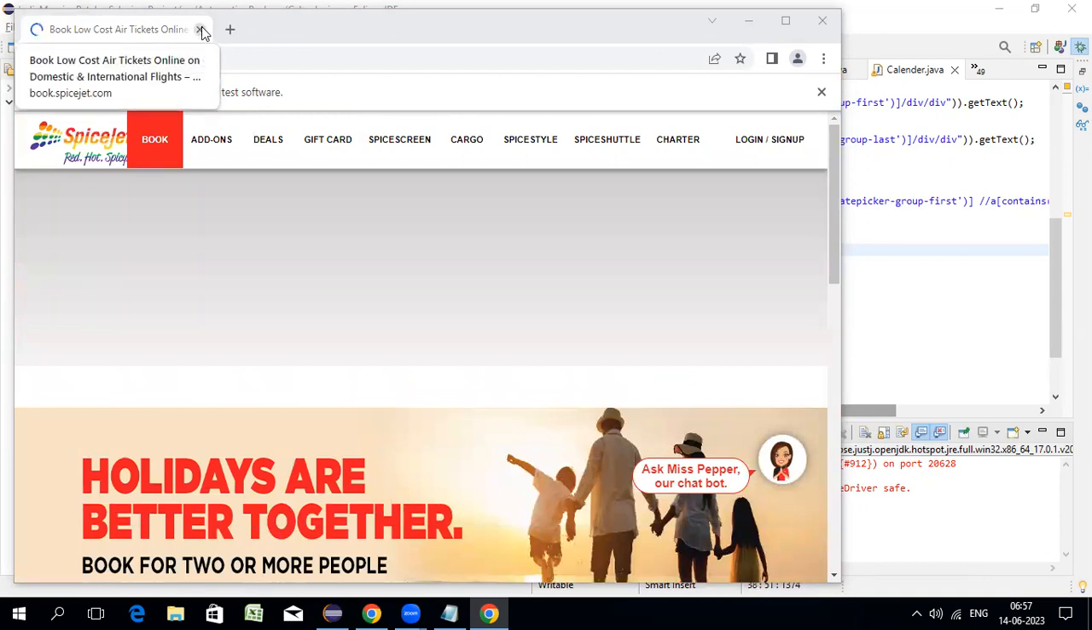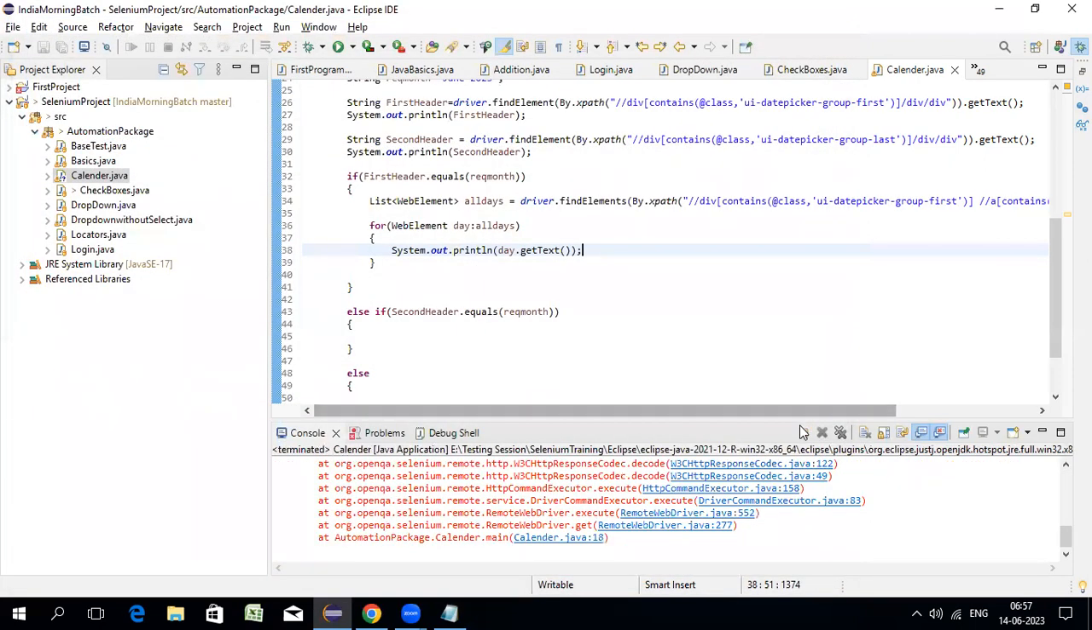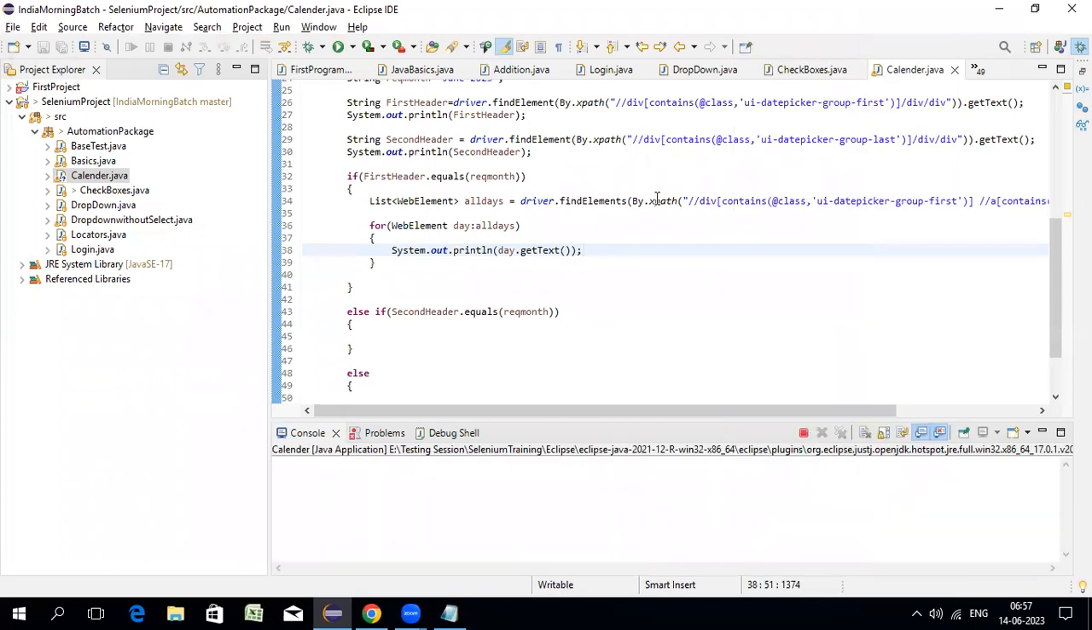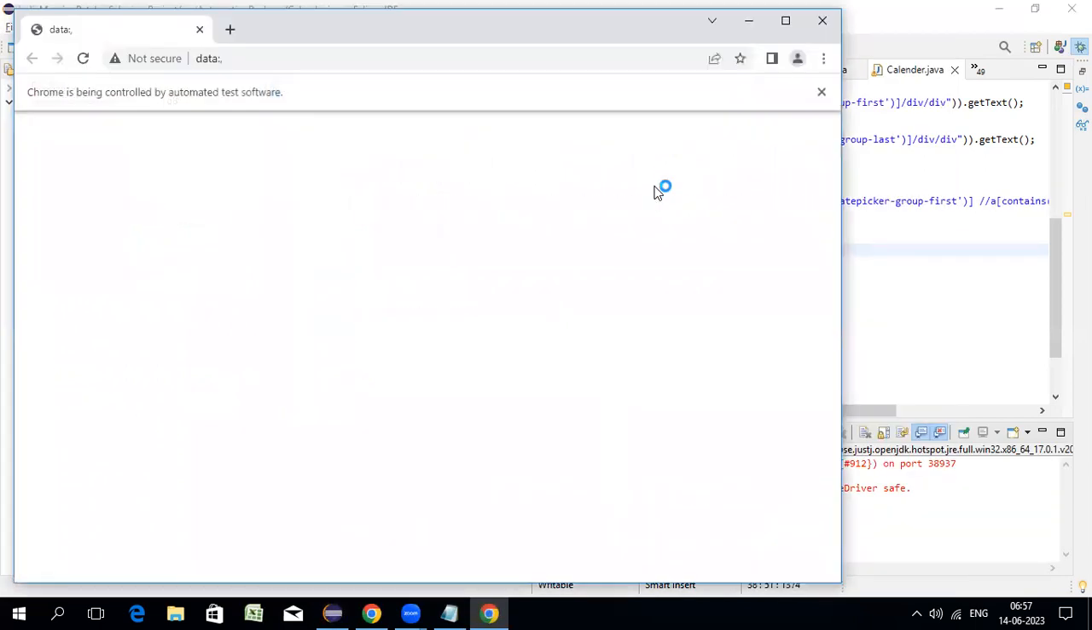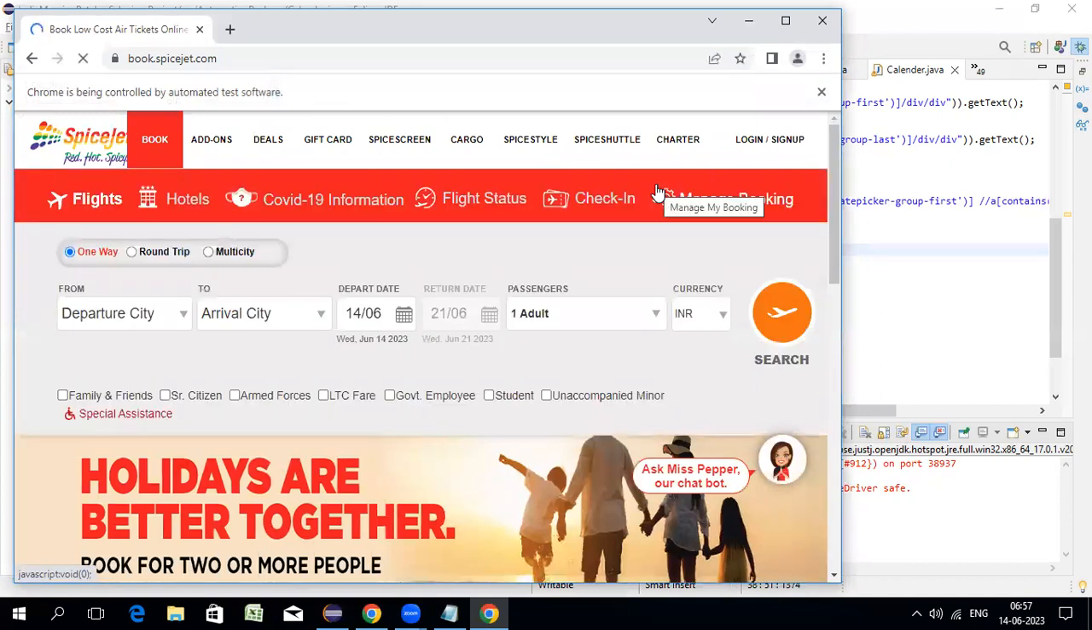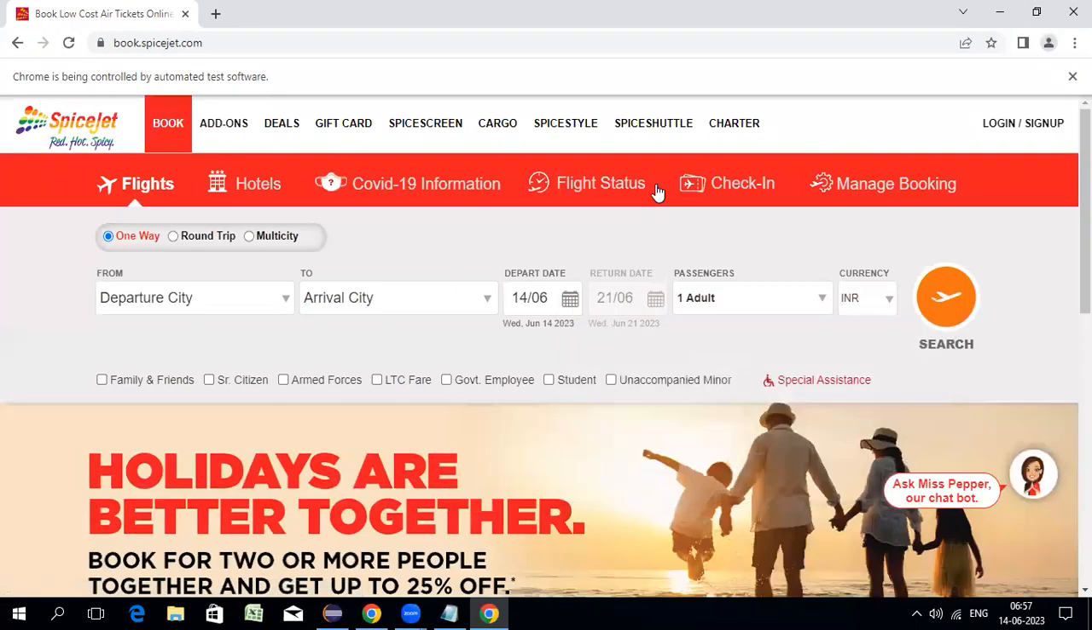I think people have already started bookings, so it has become very slow. Sometimes I will just run once again. Why I'm using this real-time actual website is so that you people will get confident. I can take some dummy websites, but you want to get some confidence, right? Now you feel like you are working in a real application.